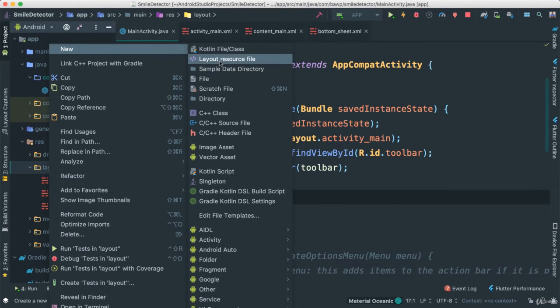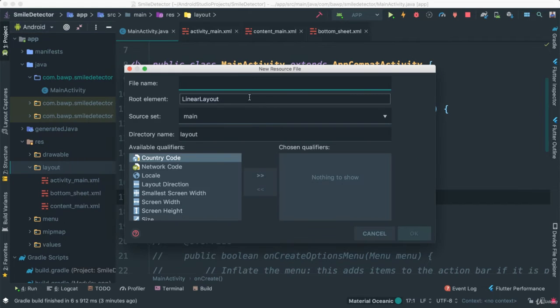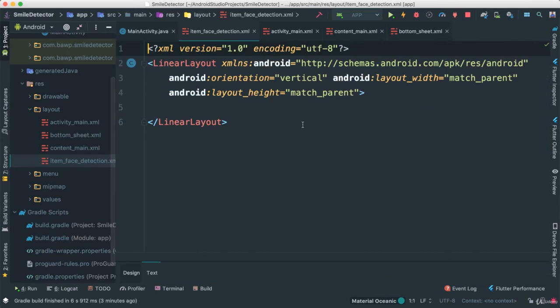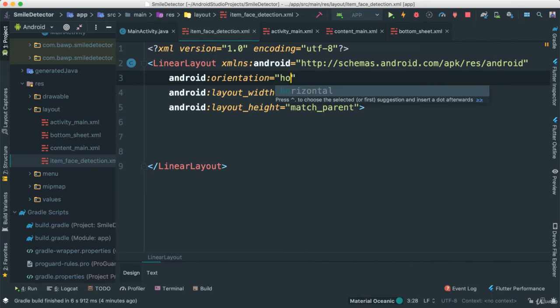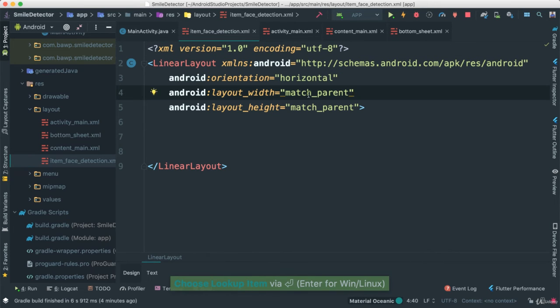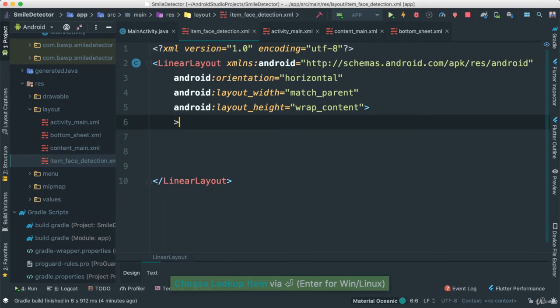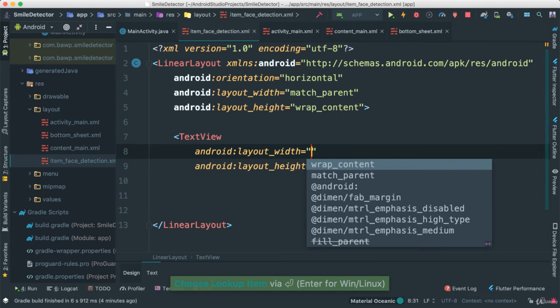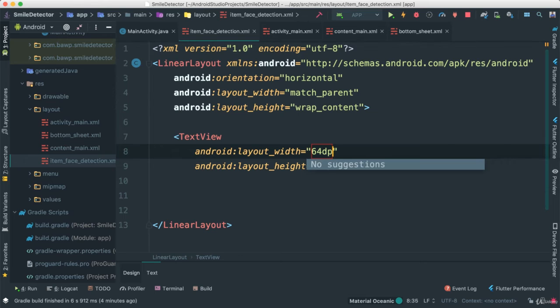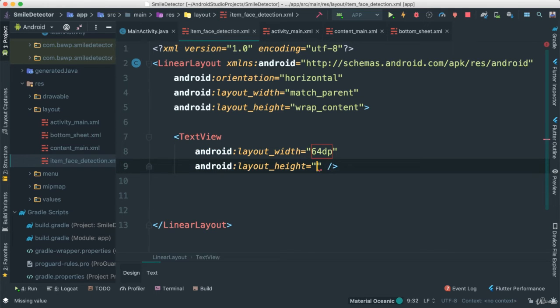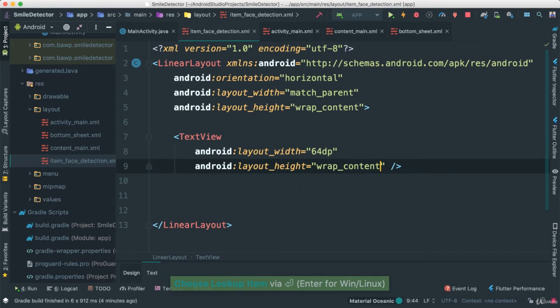So new layout resource. I'm going to call this item_face_detection, like that. Linear layout is great. We're going to make this a horizontal linear layout, and for width it's going to be match parent, and height is going to be wrap content, right? And I'm going to go ahead and create two text views. The first text view, I'm going to make the width about 64 dp. So I'm going to specify things here, and the height is going to be wrap content as such.